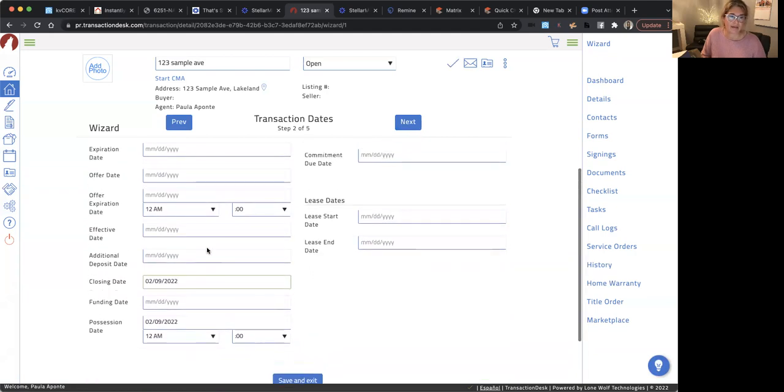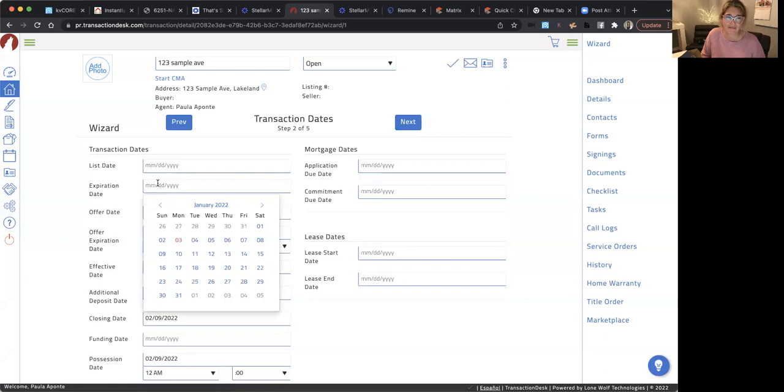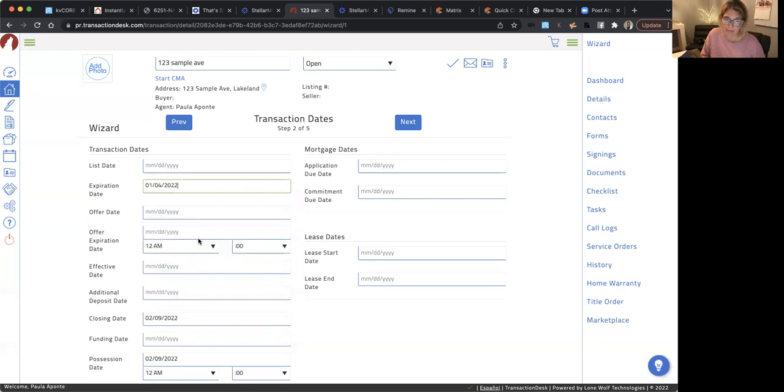Let's say the expiration date for this offer. Okay, we're going to submit this offer. Today's January 3rd, 2022. We're going to send this offer today to the listing agent. We want an answer by tomorrow.